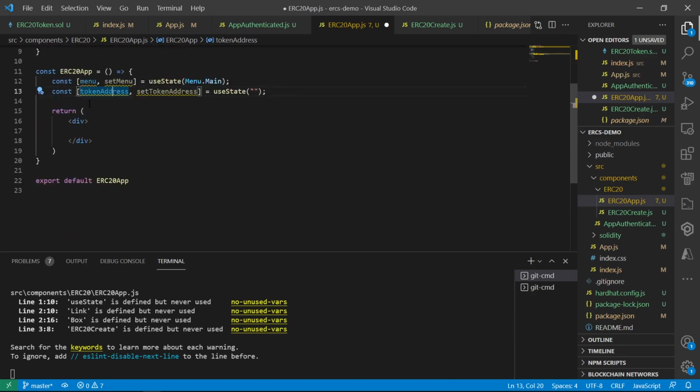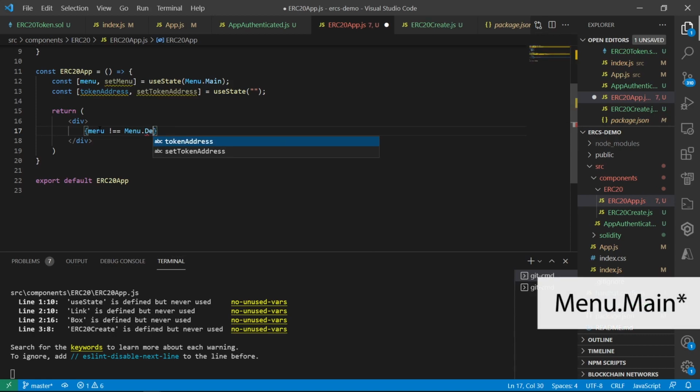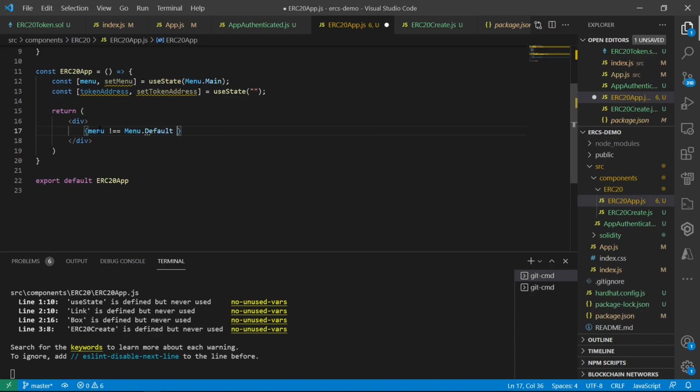Okay, so now we have our return. Inside of it, we're going to put a conditional. So we're going to display something if the menu is not the default. So in that case, we are going to display a box with a bit of custom CSS.